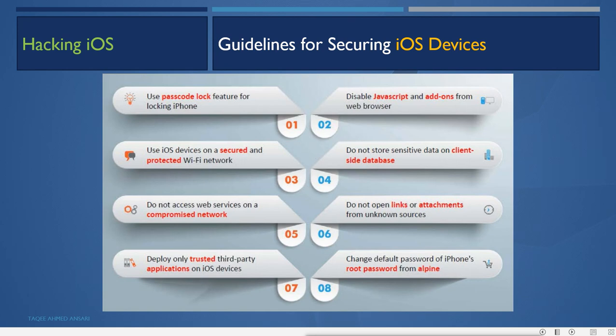Now, what are the guidelines for securing iOS devices? First, use the passcode lock feature for locking the phone. Don't leave your phone unlocked. Always use the passcode to lock your phone. Then disable JavaScript and add-ons in the web browser. We should disable JavaScript because it will run some scripts in the background, and we should also disable the add-ons from the web browser.